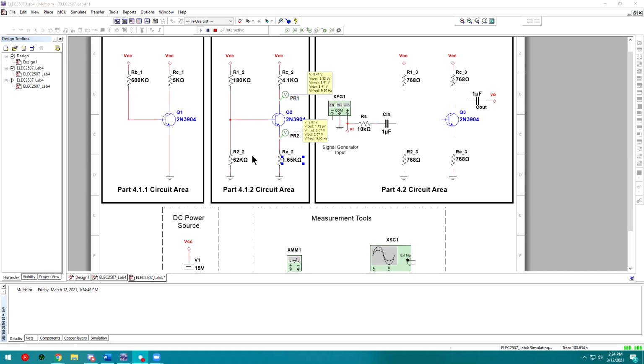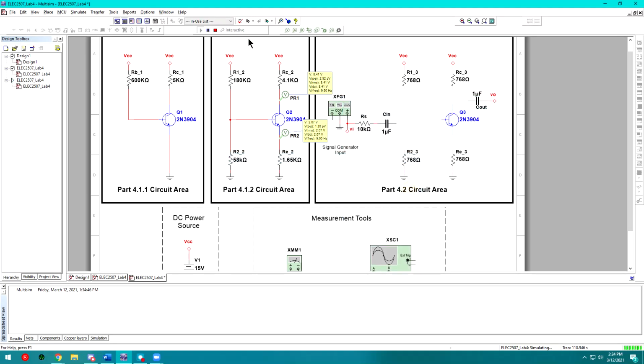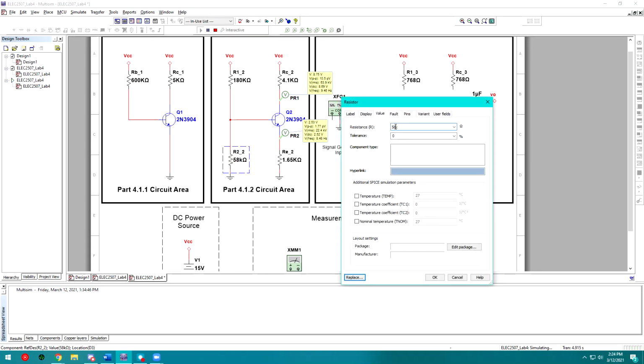So what I'm going to do here is adjust the value of R2 until it gives me that. So let's go down first and see what happens. When I go down, it doesn't look like it's giving me anything better. So let's go up.